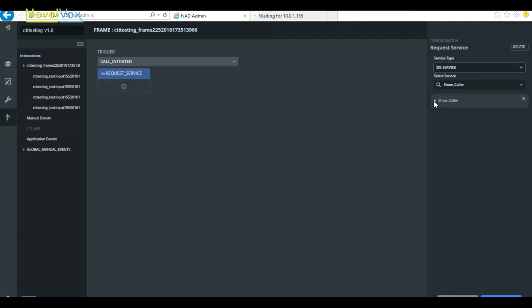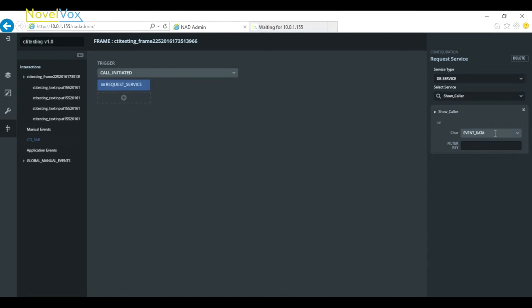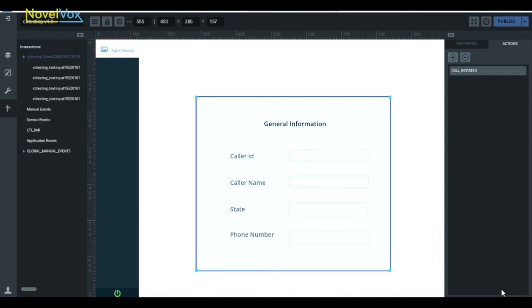But this requires a parameter, so we need to pass the parameter ID. This ID is the identification number of the caller. So instead of event data, we'll select the session object, because when we click the session object, we see a list of variables which are coming in with our call. From this call, we need to select the identification number of our caller, which will be passed as a parameter to our query. Click on Save.